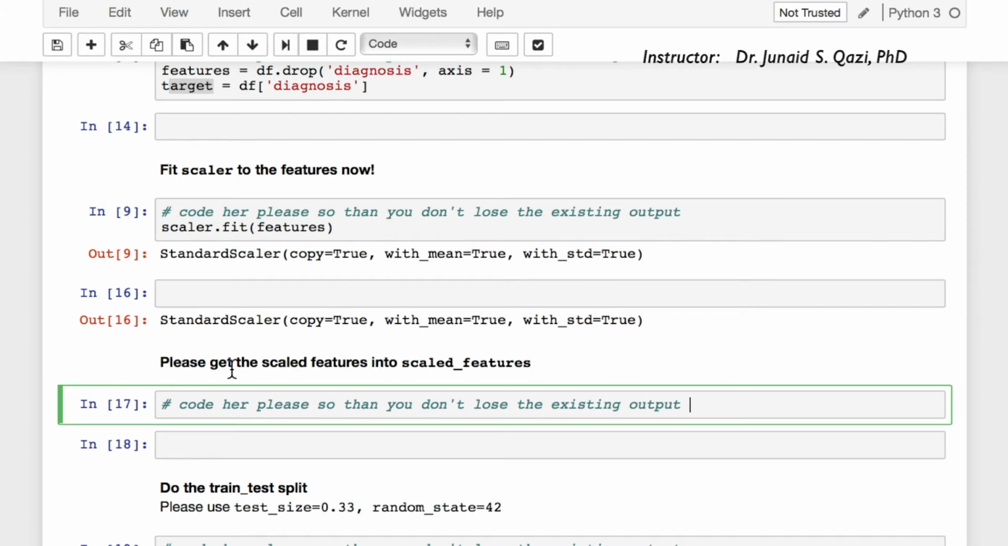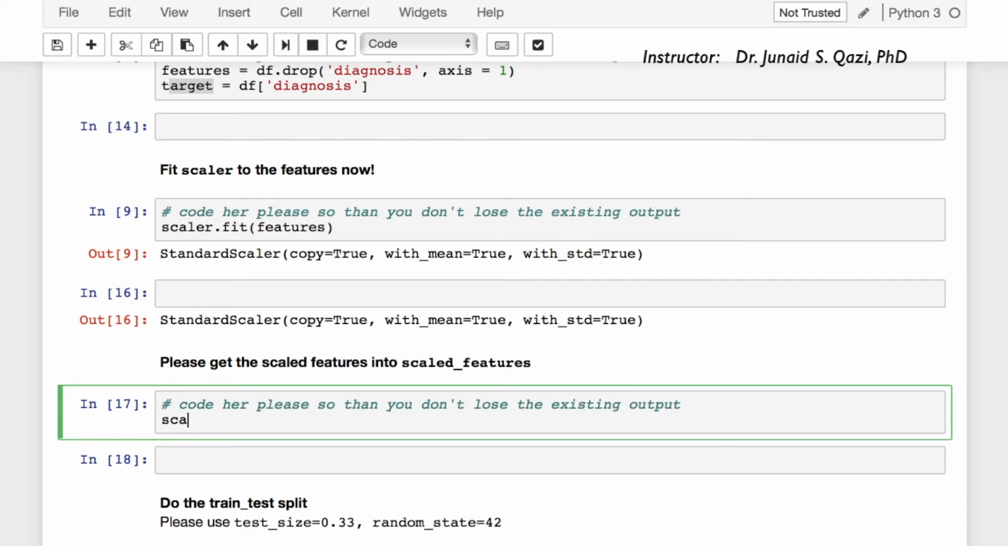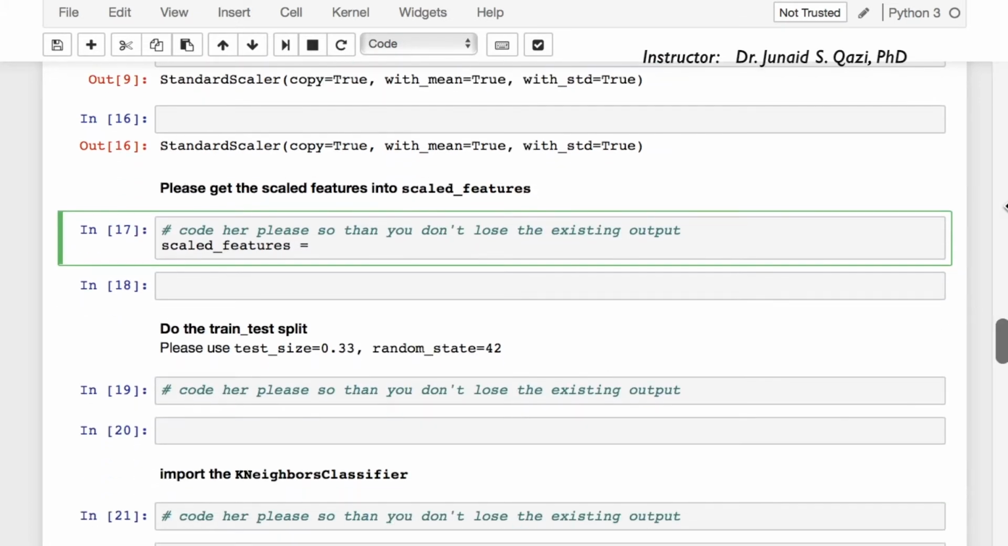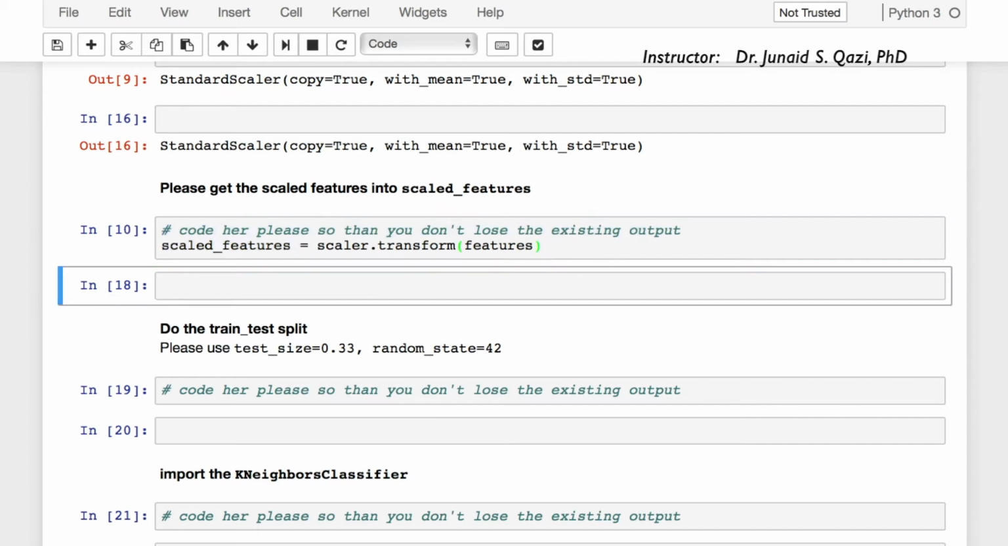The next task is please get the scaled features into the scaled features variable. So scaled underscore features equal to scalar dot transform and pass in features. So we are calling transform on scalar now and passing the features and getting scaled features in this scaled feature variable. Let's run this cell. There is no error. The code is working.